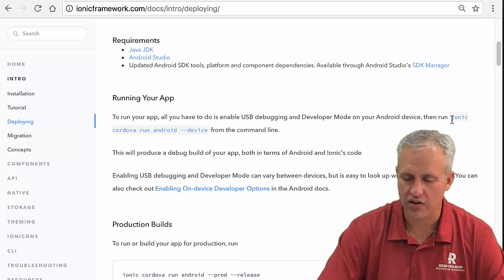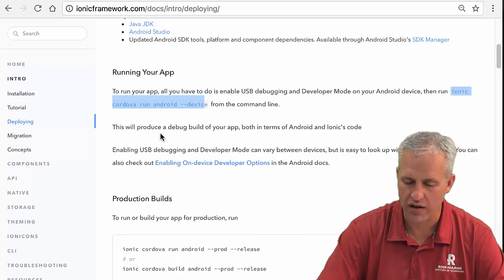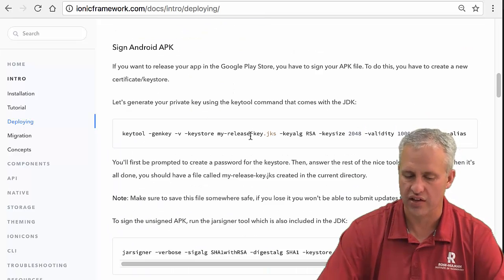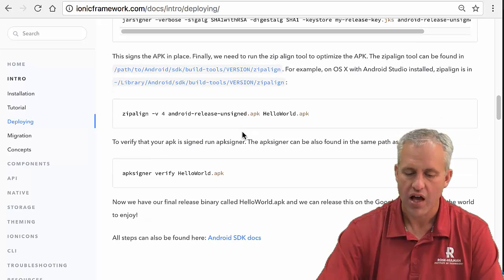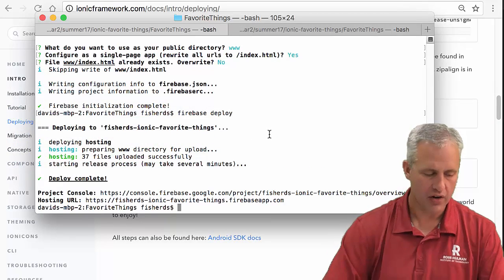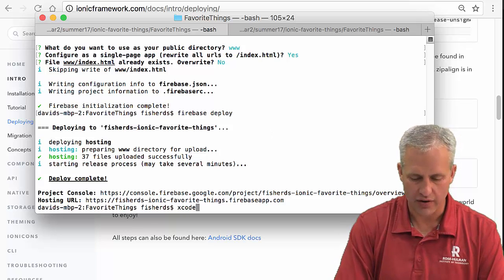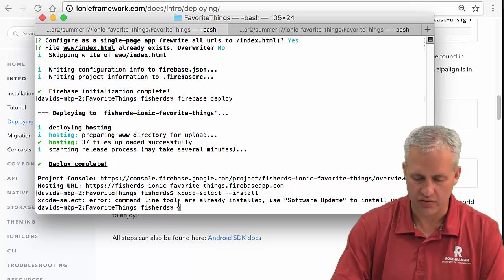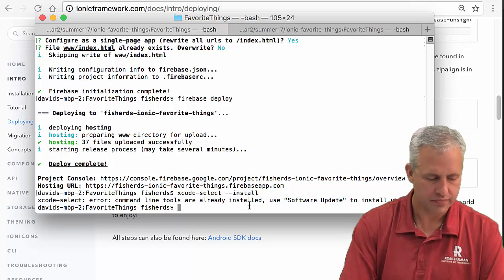And really it comes down to, you can run commands like Ionic Cordova run and Ionic Cordova add packages and things like that. So there's a lot of information in here. I'm going to do only the bare bones steps that are necessary. If you're using it on a Mac, your first step is you need to type xcode-select --install. I've already done that, so it just says that it's already been installed.